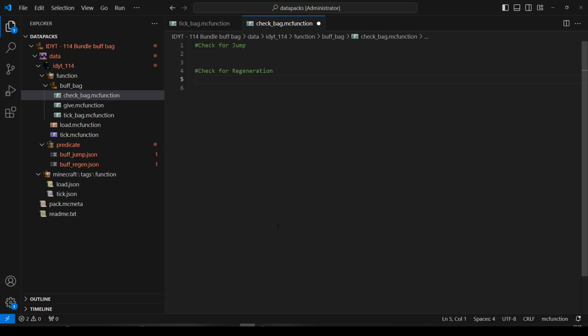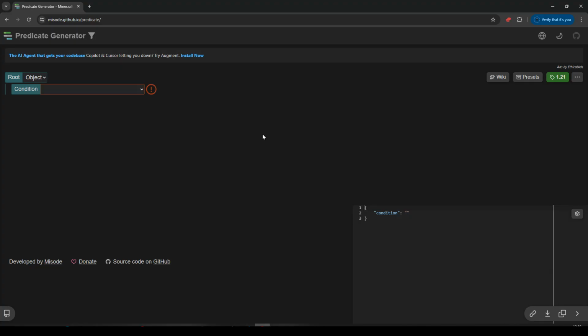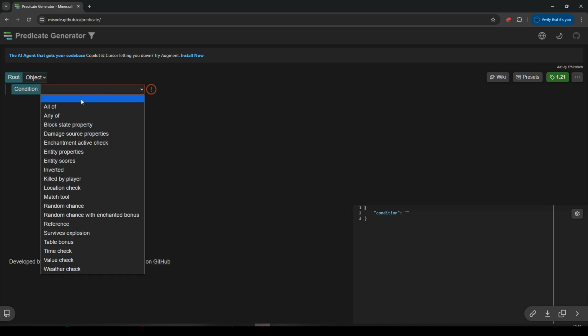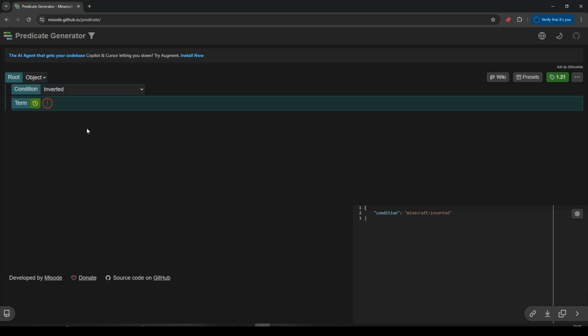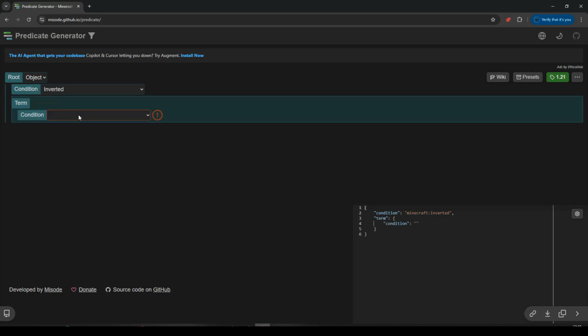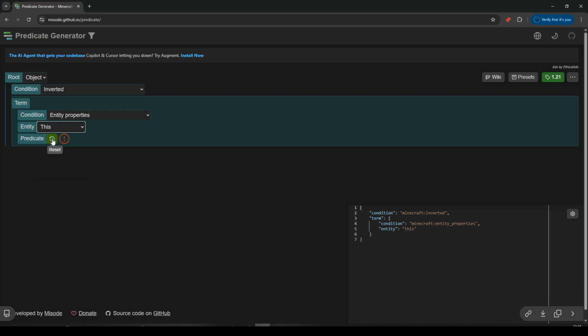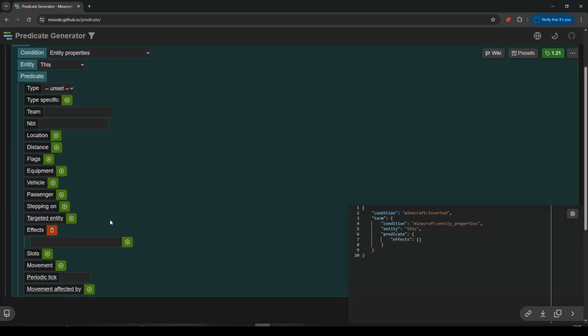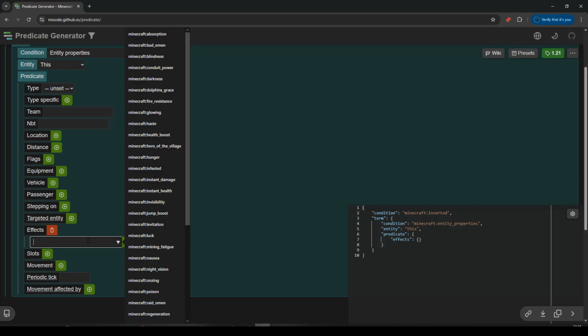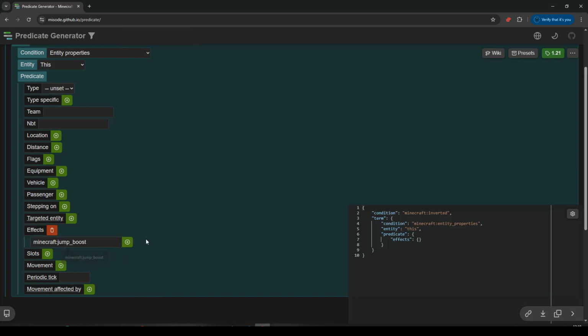So let's pop over to Misode. And we want 2 parts for our predicates. So we'll do one part first. We'll do the bit that checks if they have the effect. Okay, so let's go. You can use the reset button over in the right there, reset to default. Mine already is. So we're going to do an inverted check. Inverted. Okay. And what we're going to do is we are going to check for entity properties, this entity, and the predicate we're going to check for is effects. And the effect we're going to check for will be jump boost. Let's type J, that'll probably get it. Jump boost. Okay, we'll add that.